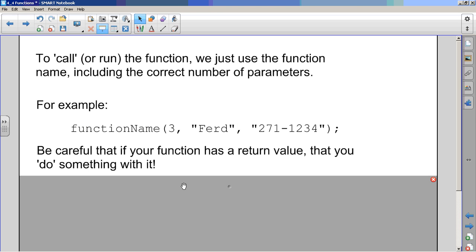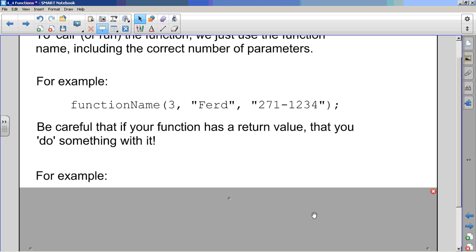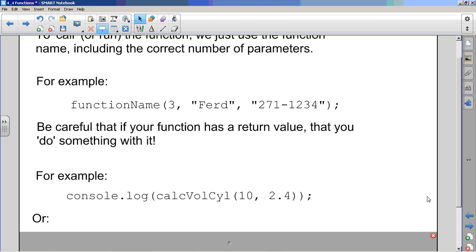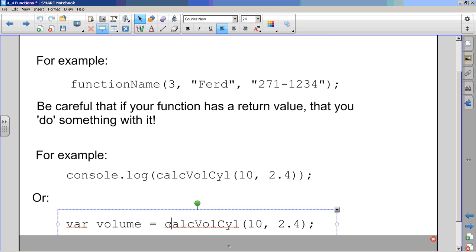Be careful that if your function has a return value, you do something with it. That's what I was talking about: say hello didn't have a return value, so we didn't have to do anything with it. So here, console.log calc vol_sil, or we could have assigned it like I also did, volume equals calc vol_sil. We actually do something with the returned value.